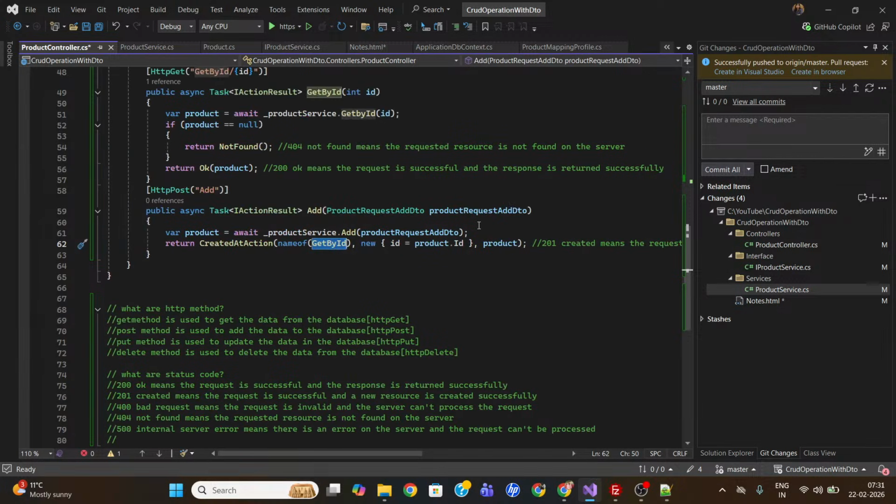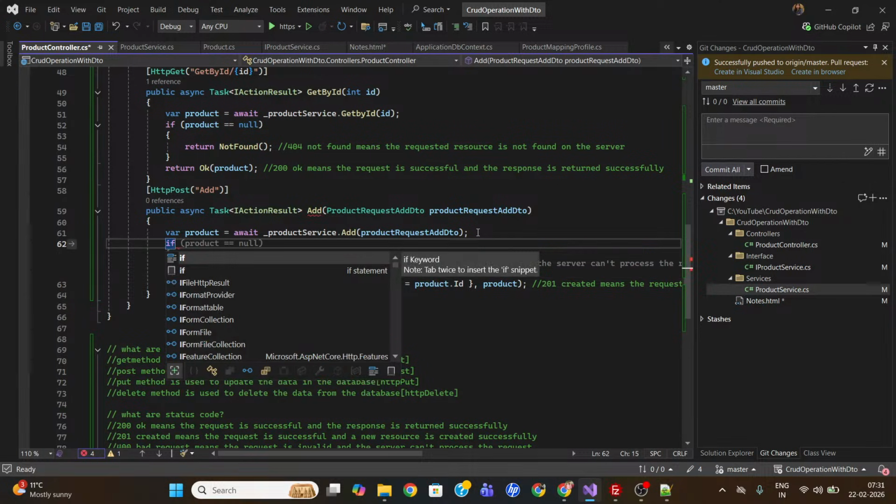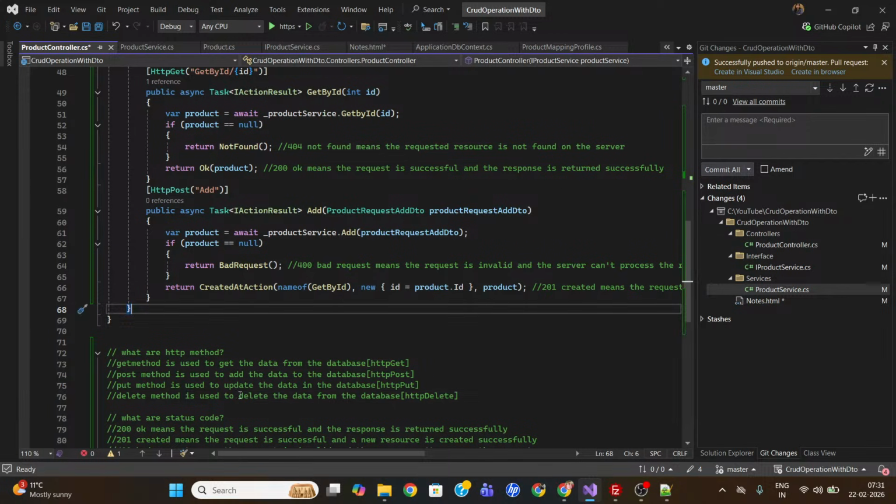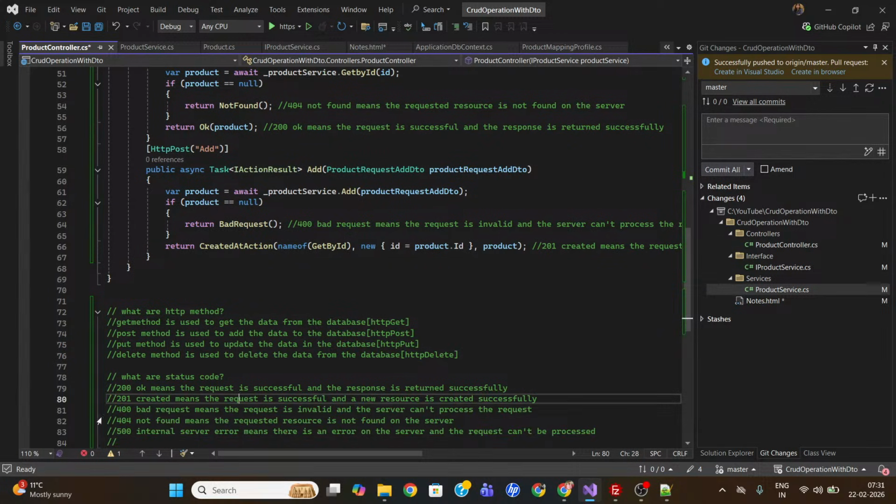And if here we want to add 400 bad request, we can also add here, if product is equal to null, that time you can give the bad request. 400 bad request means the request is invalid. So these all we can get. We have already covered all these status codes. Only this one is left, and I will also show you where we can get the 500 status code.